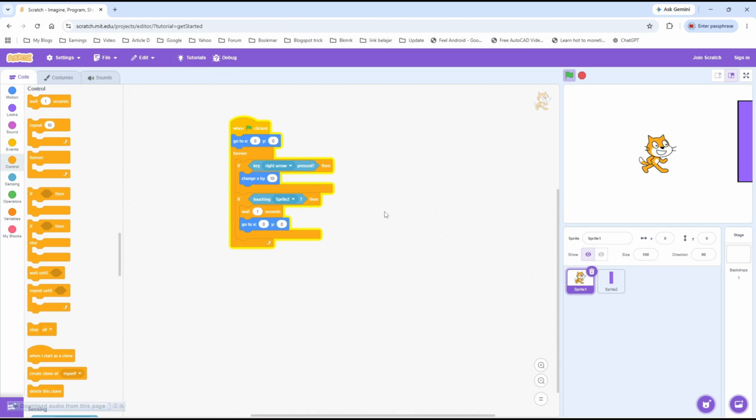Okay, that's it for a basic Scratch tutorial: how to make a Sprite go back to its original position.